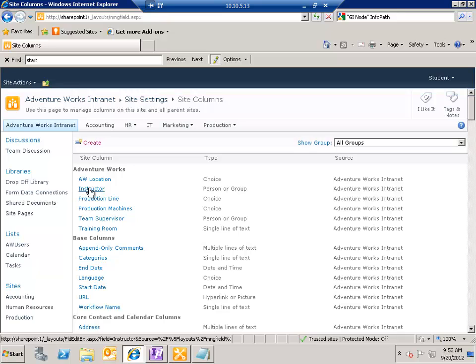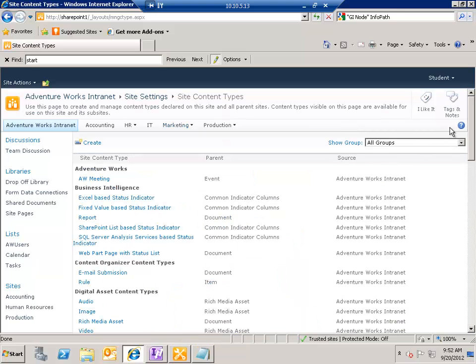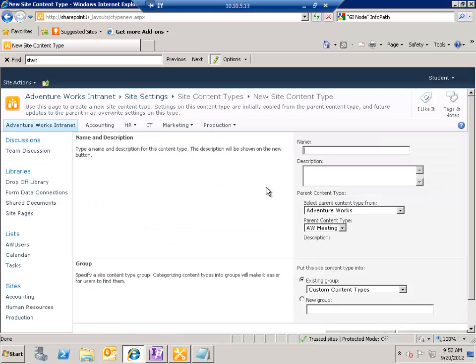Now we're ready to create our content types. So to do that, I'm going to go back over here to Site Settings. I'm going to go into the Site Content Types gallery, and I'm going to create a new content type. Whenever we create a new content type, we have to base it on something that Microsoft has already given us, or something that we created that was based on something that Microsoft created, so that we can inherit the properties of that item.